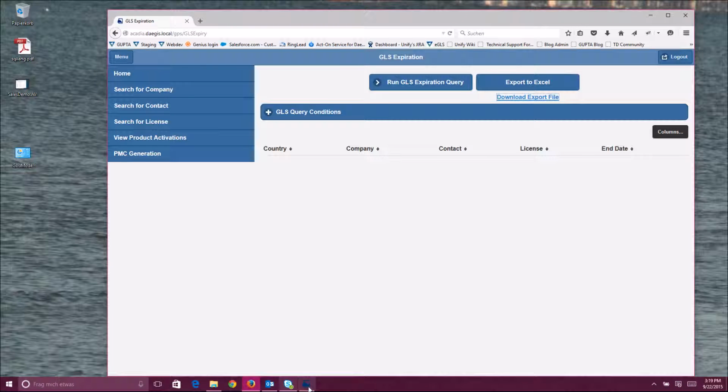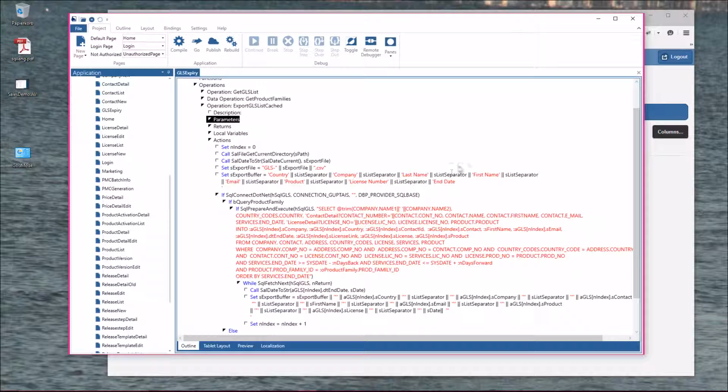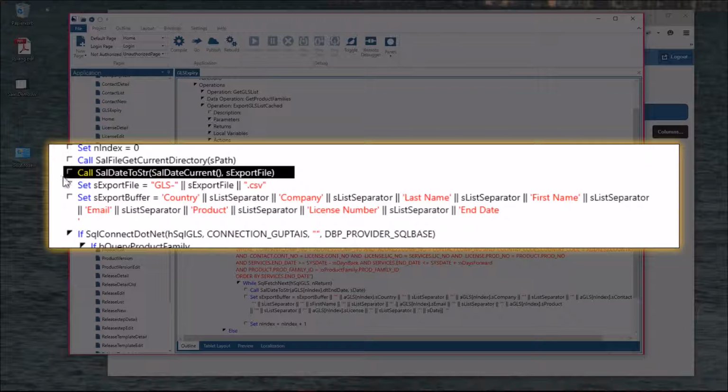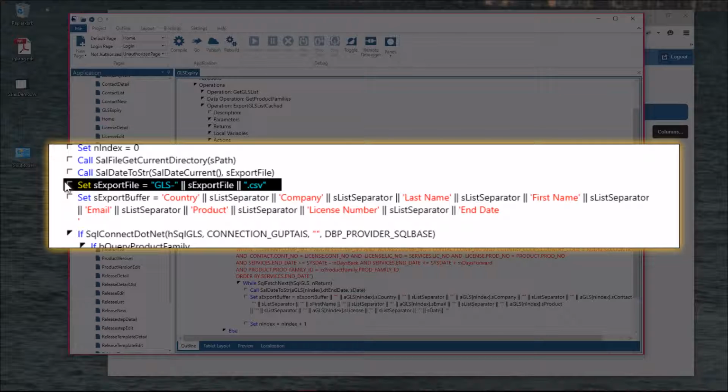Let's look at how this is coded in TD Mobile. There is an operation export GLS list cached. In that operation, I'm creating the file name. You've seen that the file name contained this GLS dash and then the date. So this is what's happening here.